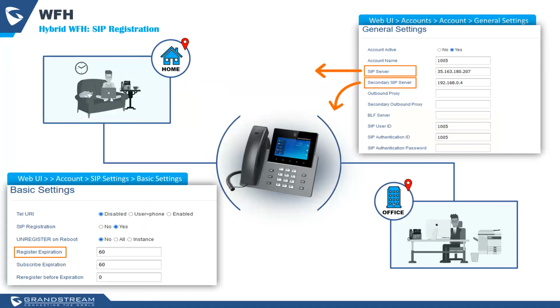When you have a user who takes the phone from the office and brings it home with them, there is a setting you can use for that scenario, and that is the use of the primary SIP server and secondary SIP server. In case the user keeps bringing the phone back and forth between home and the office, it's always recommended to use the private IP address for the primary SIP server and the public IP address for the secondary SIP server.